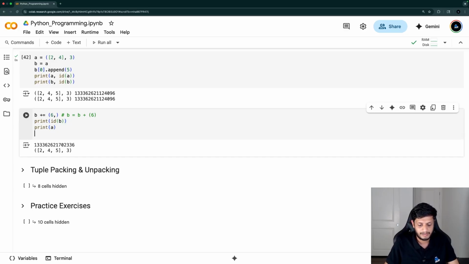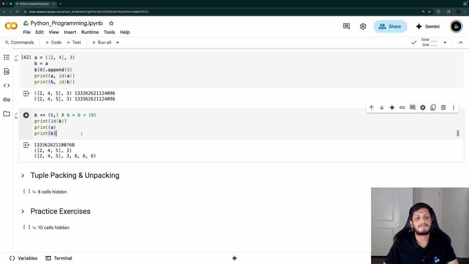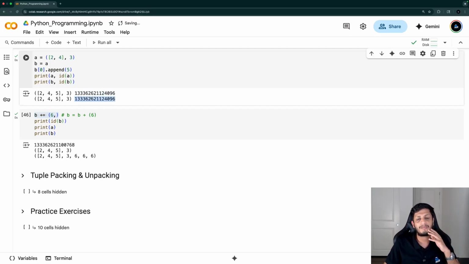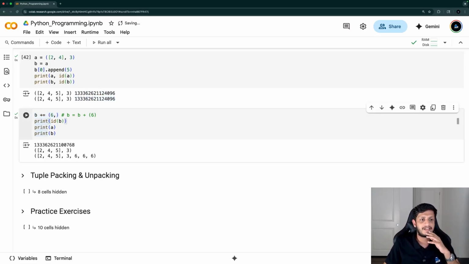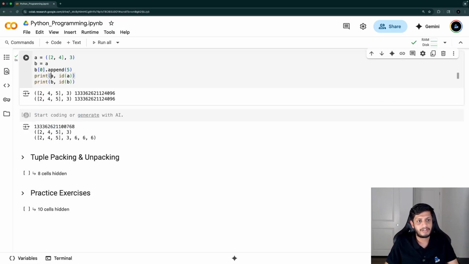If you print b, there you will see 6 added. Actually 6 was added 3 times because I ran this cell 3 times, but I hope you got the idea. a is unchanged. So you cannot say that this is an example of a deep copy or something. No, but when you did b equal to a, they were pointing to the same memory location. When you did this thing, now b was pointing to some other memory location. But yeah, be aware here: when you made changes to b of 0, then changes happened in a as well.